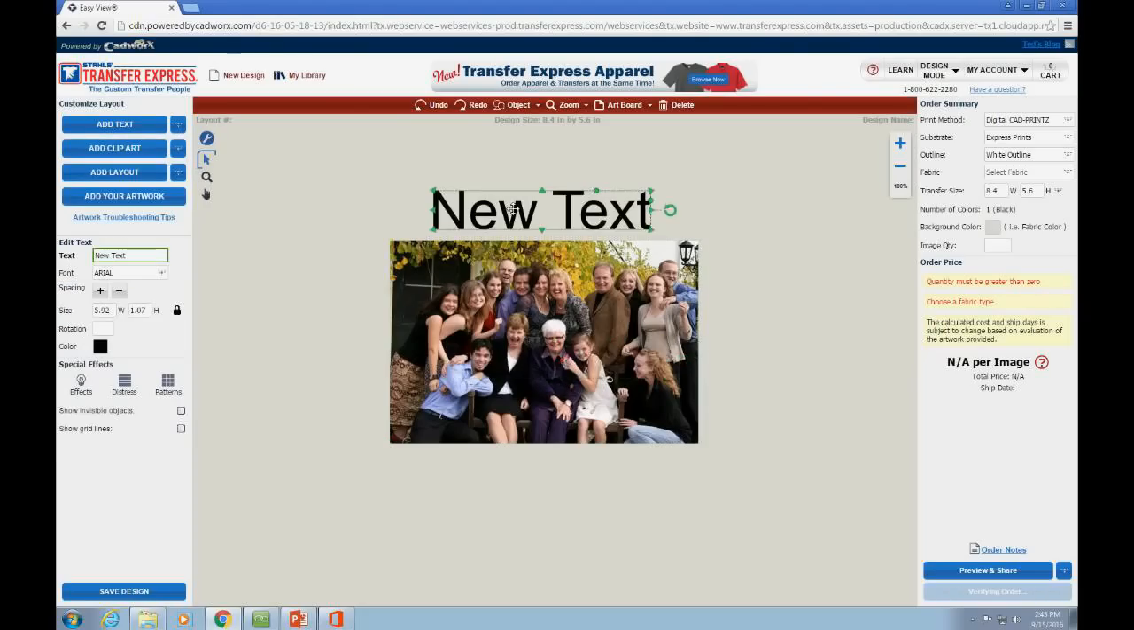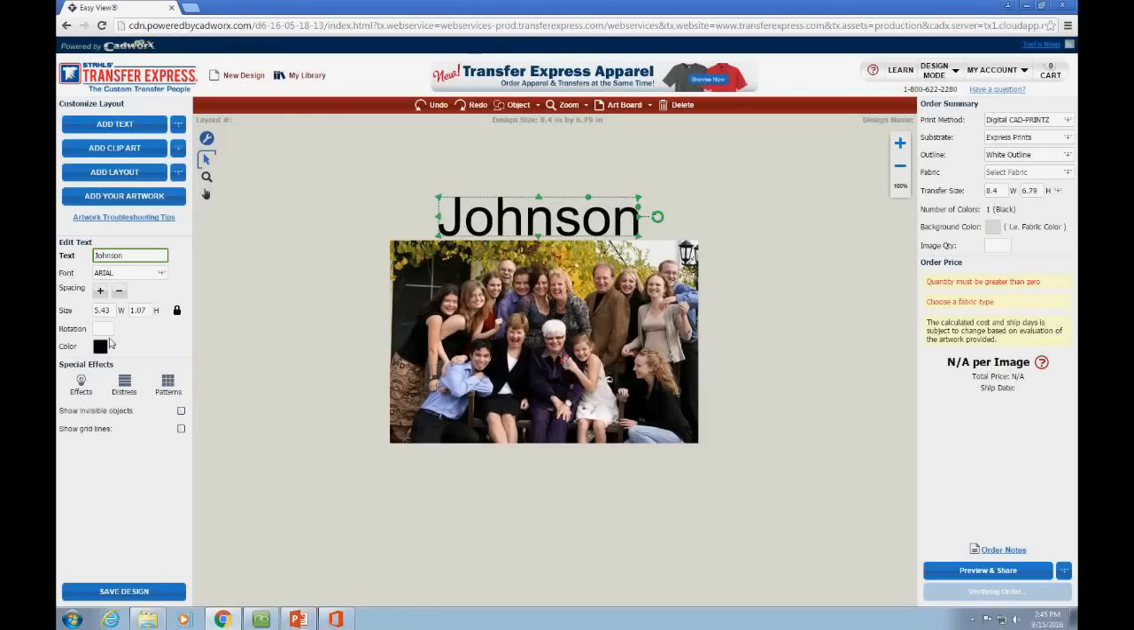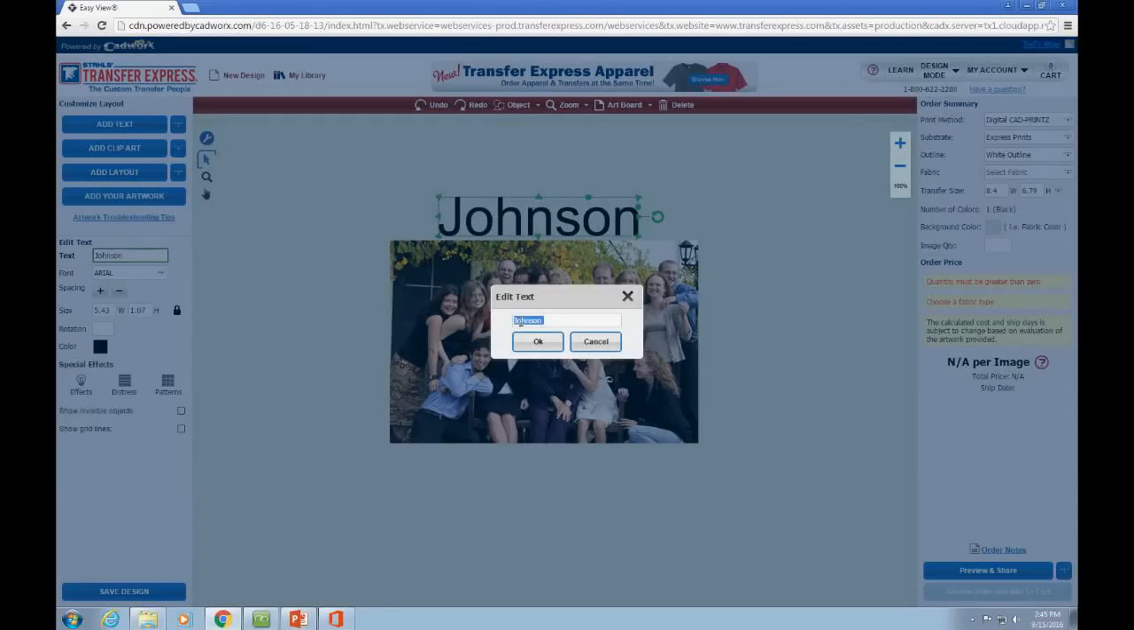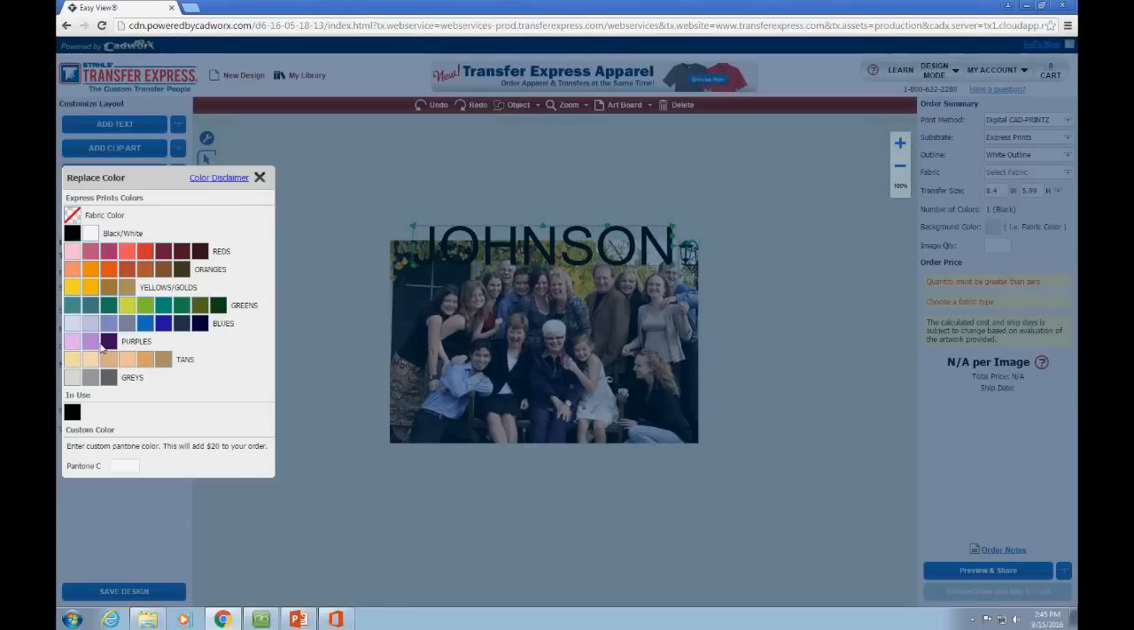text. We can make it into, you know, Johnson family reunion. You can add your text. You can add clip arts to this. You can add banners. So for instance, if we have this, it's not going to show up too well.